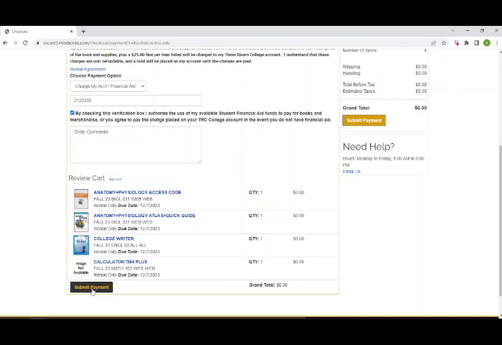When finished, click Submit Payment, and your order will be sent to the College Store for processing. If you need assistance or have further questions, you can send an email to collegestore@trcc.edu.